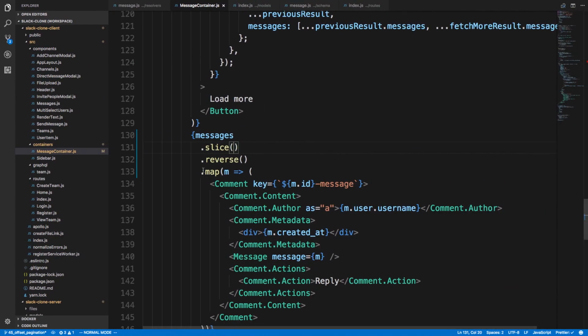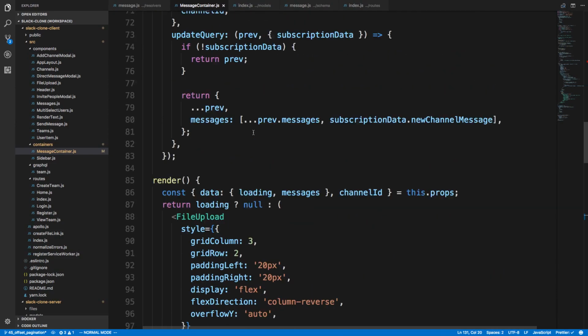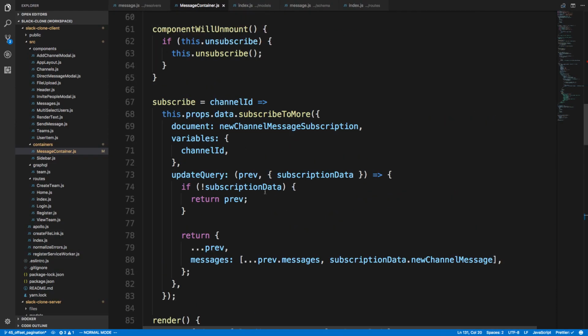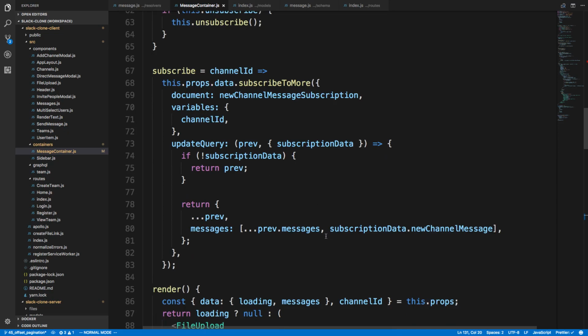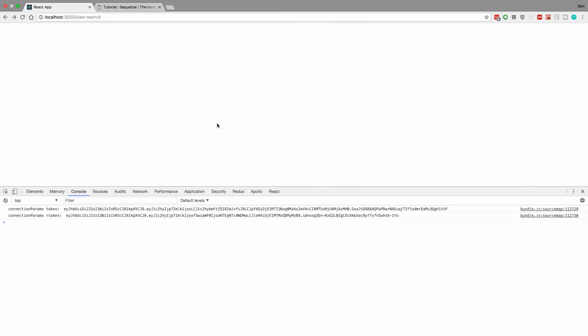And that's because we're now reversing these guys, and if we come up to where we're doing, here is our subscription, and we are adding the new message to the end of the list when it should really be at the beginning of the list because it's the latest message. So we just need to change that as well. And now everything should be working properly.